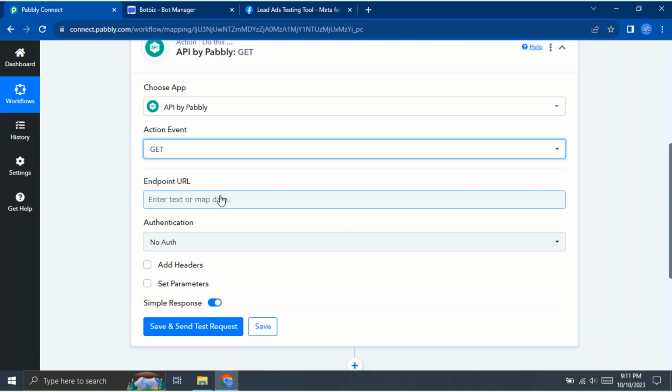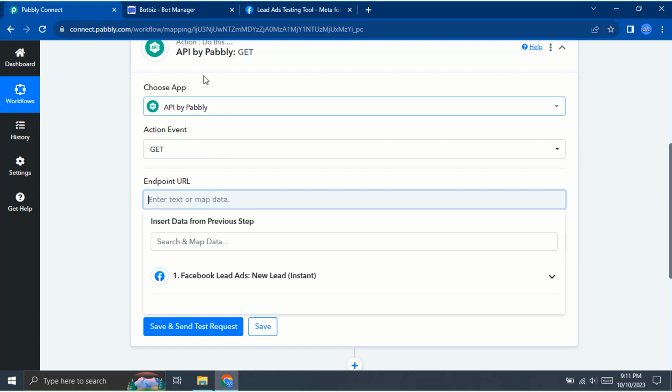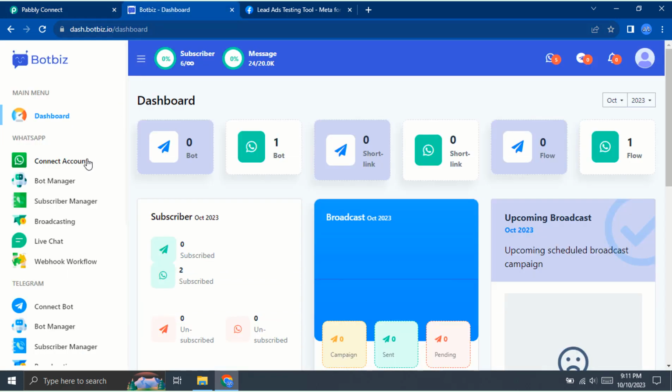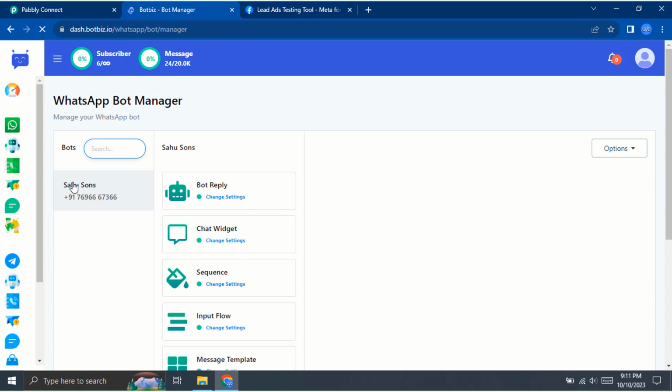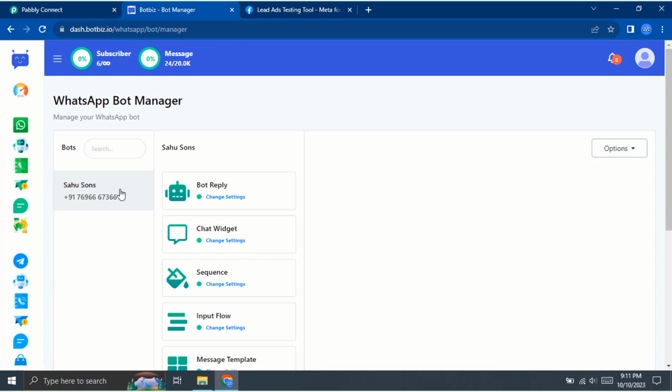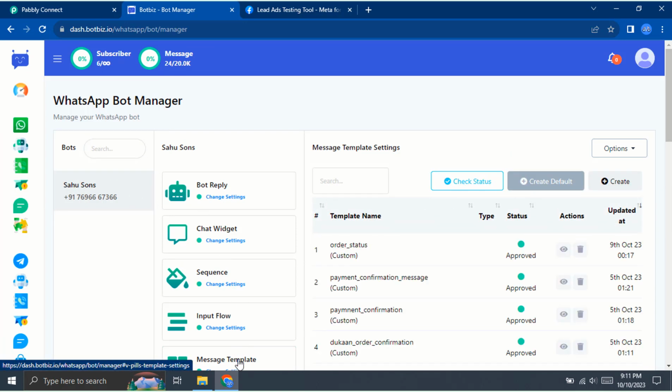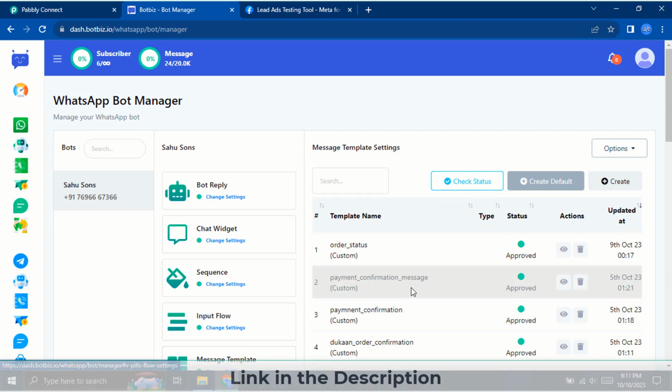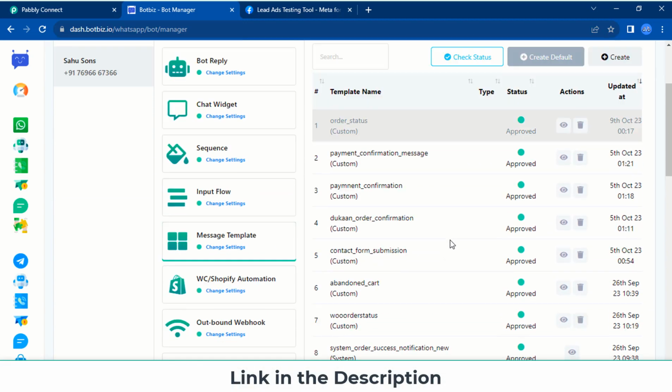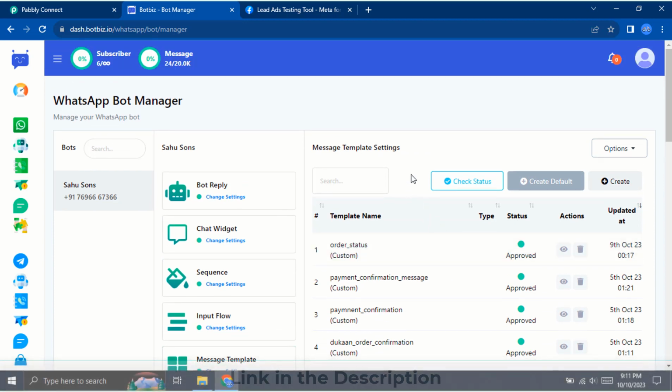For the endpoint URL, go to the Botbiz dashboard. Go to Bot Manager, choose your number, and go to Message Templates. Create a template that will be triggered when someone fills out the form. You can find detailed instructions on creating message templates in the video description.